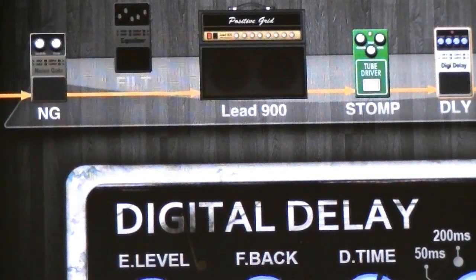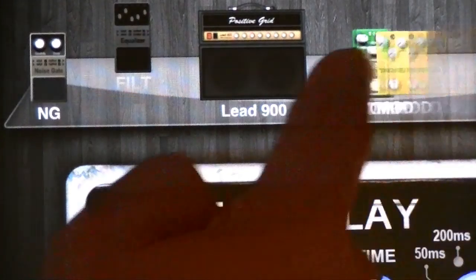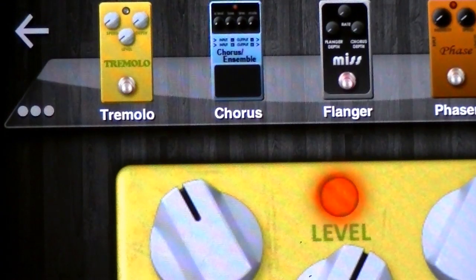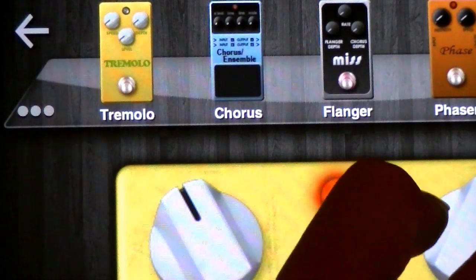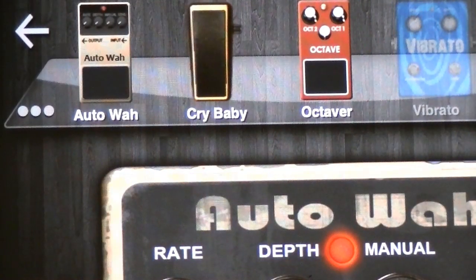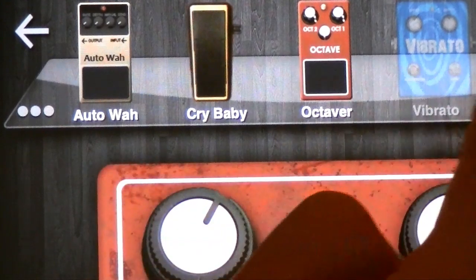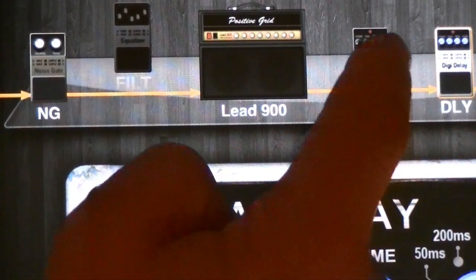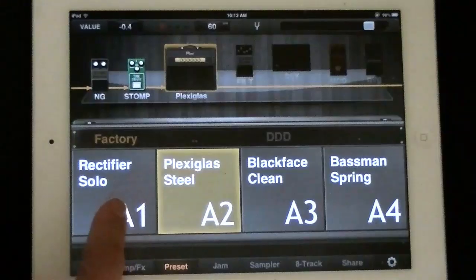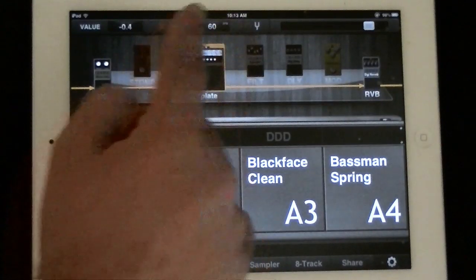And I want to talk about modulation effects here, and they sound very cool. So there's everything from tremolo to chorus, flanger, phaser. My favorite would be an auto wah, or if you have expression pedal, you can control Crybaby. And of course many others. Really great modulation effects group. And of course, classic reverb effects. And all your configurations can be stored in a patch.